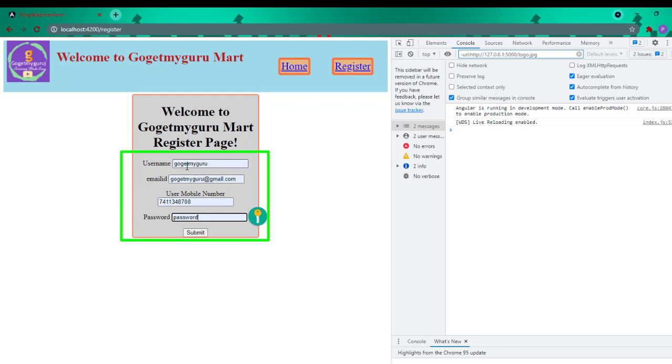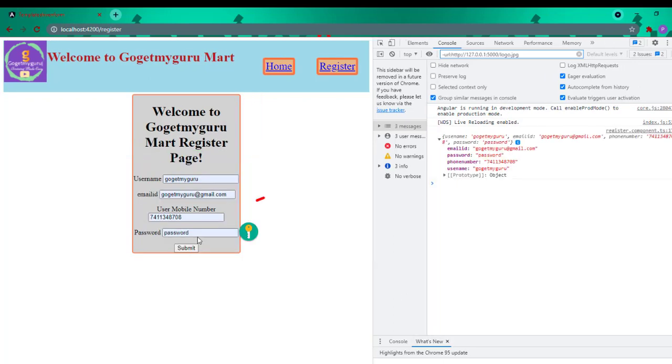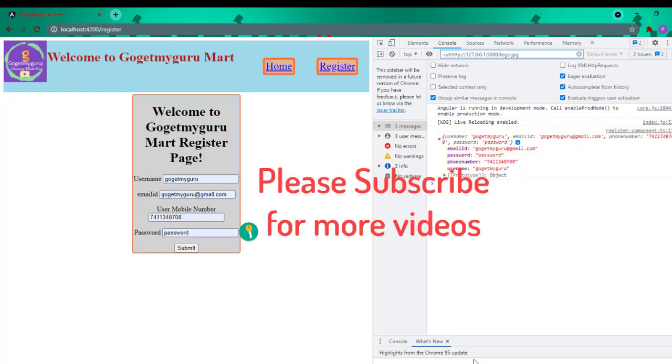For username, GoGetMyGuru, and for email ID, gogetmyguru@gmail.com, and for user mobile number 7411348708, and for password I have given here password. Then I'll click on this submit button. So in console we are getting the data which I have entered in register form. For username it is displaying GoGetMyGuru, and for email ID gogetmyguru@gmail.com, and phone number 7411348708, and for password.